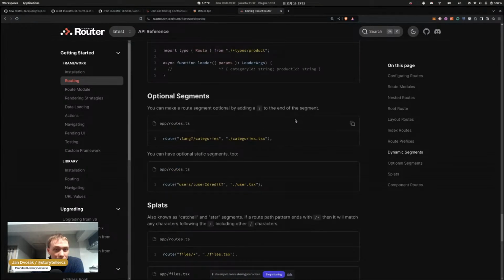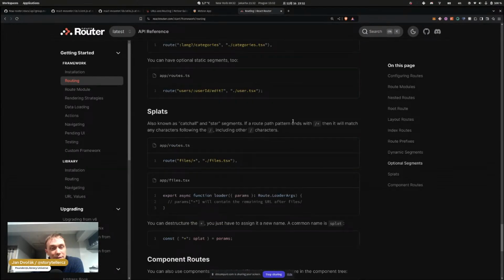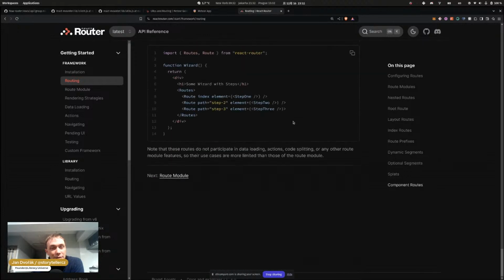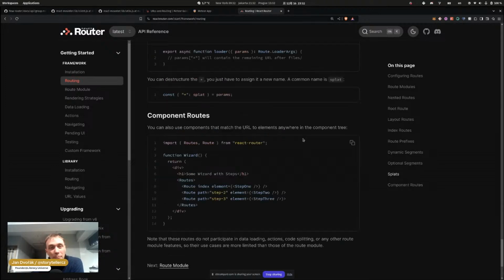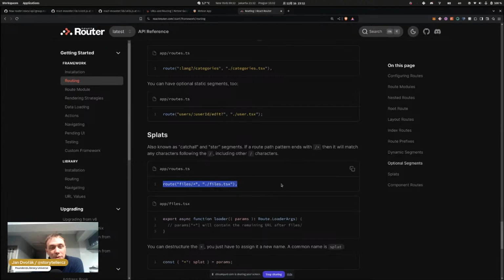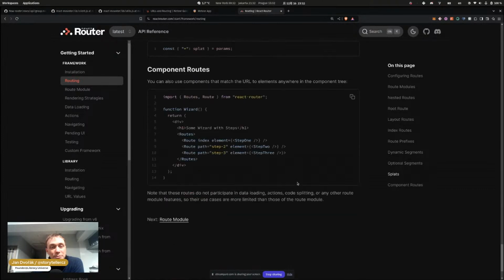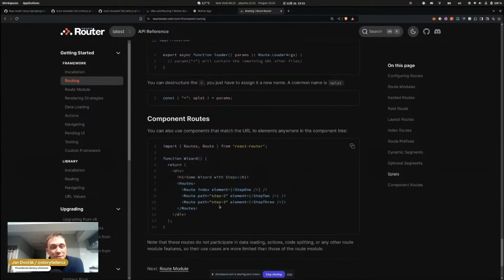Either way, looks like there. Yeah, and here we go. This is the component routes that are previous, that's React Router 6 and before. Note that these routes do not participate in data loading, actions, code splitting, or any other route module features. So their use cases are more limited than those of the route module, which is the one above, where you just have functions. That's the old setup.